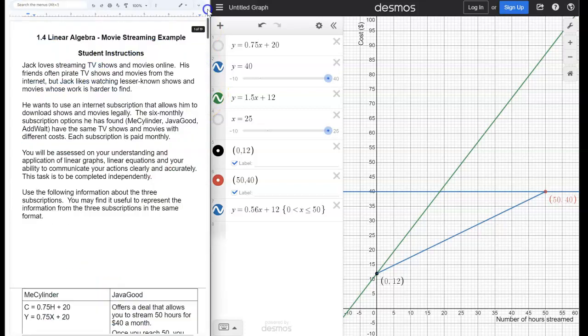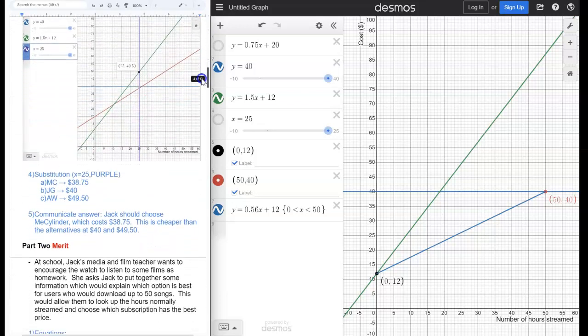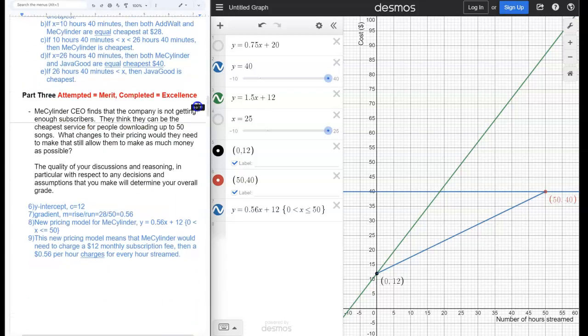In this video, we are looking at 1.4 linear algebra, and we're focusing on that movie streaming example. In previous videos, we've done the achieve stuff, got that in blue there. We've looked at the merit stuff in blue for part 2 and part 3, but what we're working on here is part 3. The answer we did in the previous video was a merit level only response. Wouldn't be good enough for excellence.